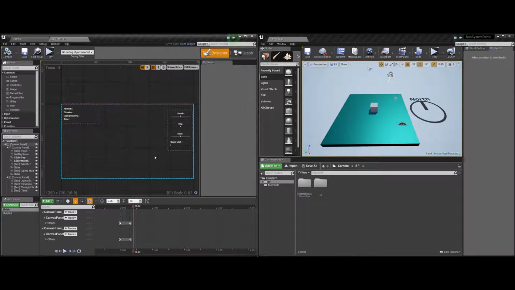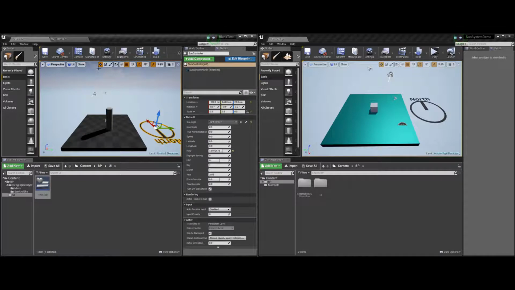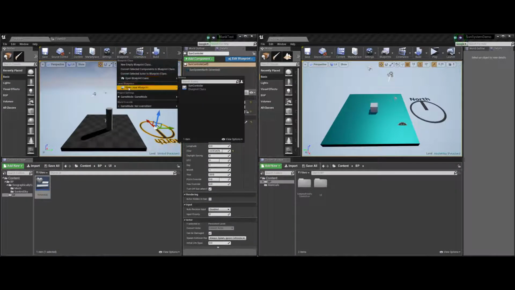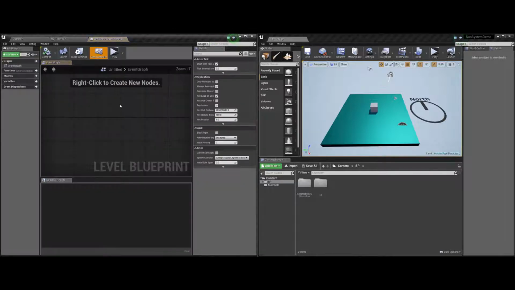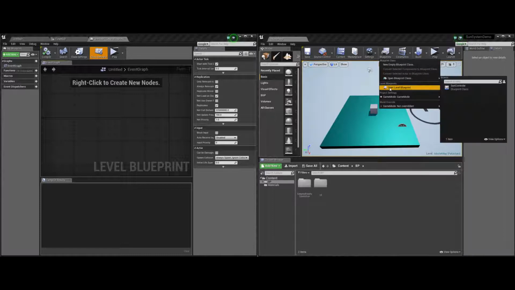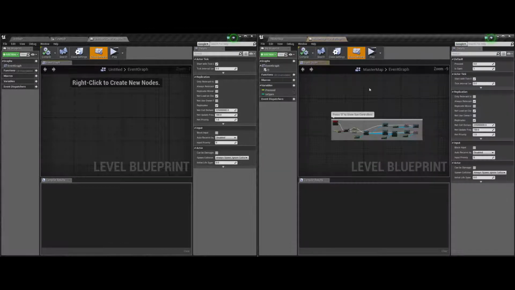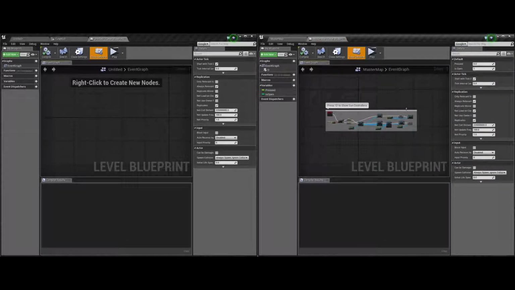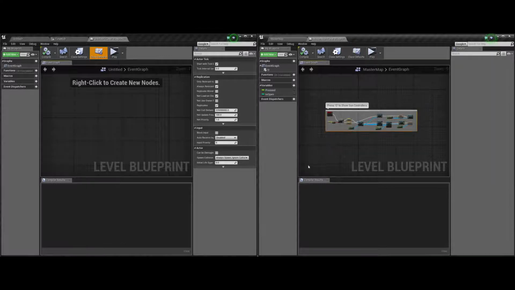But to enable this, you need to access the level blueprint and just copy and paste a small piece of code. The code you'll find in a TXT file that comes with this package, but you can also find it in the level blueprint of the sample project. So it's only this folder right here.